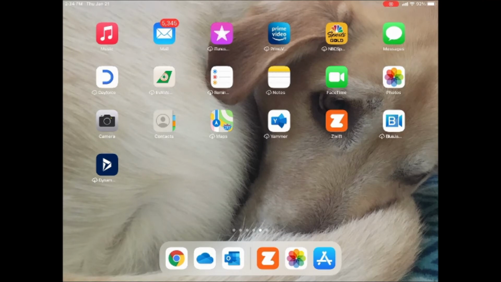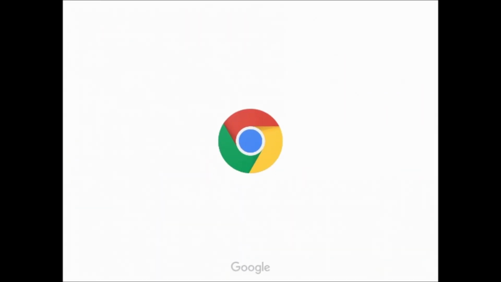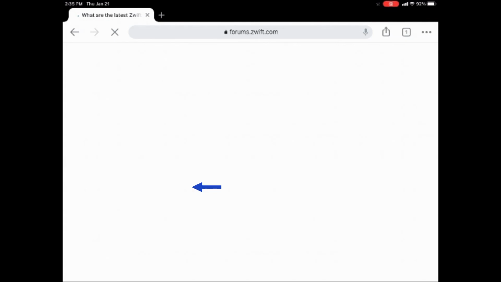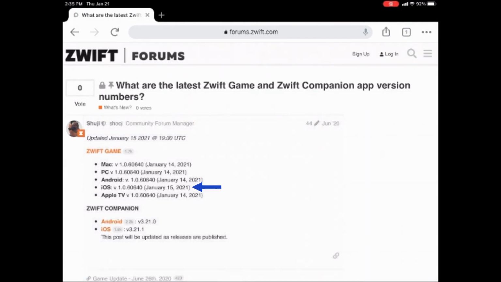For this, you can use the same web page run by Zwift that we used on Windows. You can find that web page linked down in the description below. So open up that web page, and here we can see all of the current versions of Zwift, depending on your operating system. We want the iOS version, located here. Make a note of that number because we'll need it later on. You can see for me, it's version 1.0.60640. It may be different for you depending on when you watch this video.